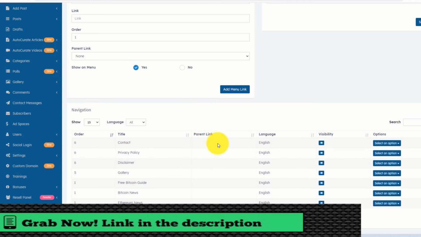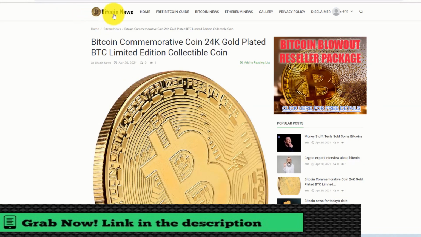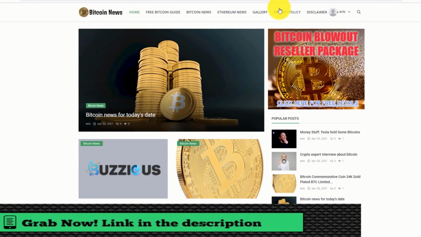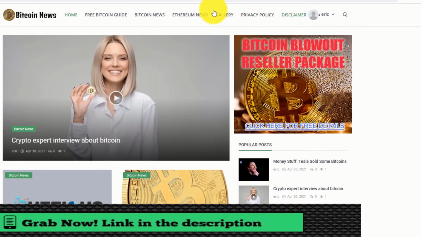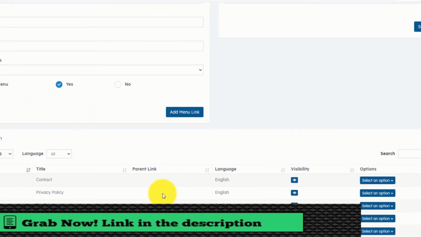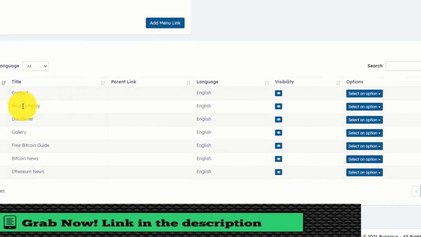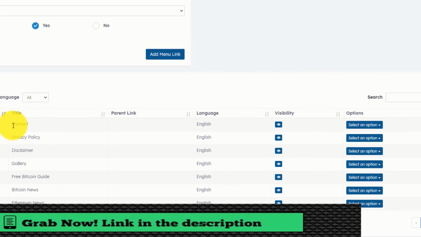But say, going back to our homepage here, suppose we don't want to have this privacy policy and this disclaimer up here in our primary navigation menu. You can see here we've got the contact, privacy policy, disclaimer page. These other ones I do want, right? I want the gallery, I want my Bitcoin news category, I want my Ethereum news category, and I want my squeeze page, right? That's the free Bitcoin guide. I want my squeeze page up there, but I don't necessarily want these up there in the primary navigation menu. In the case of these, I probably want to put them in the footer.